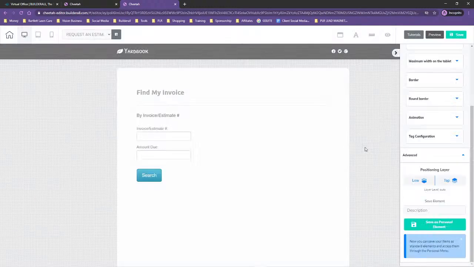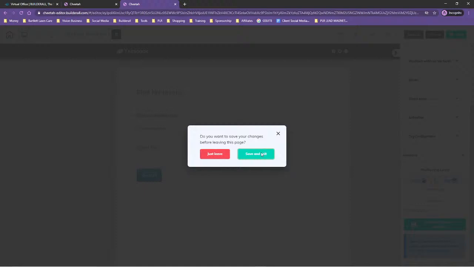So we're going to click Save. But the cool thing is it will still be connected to our domain. So we could have lawncarebusiness.com/pay, and it will go to this instead of that big, long, ugly link that Yardbook provides for us.